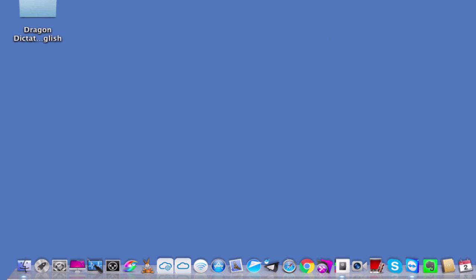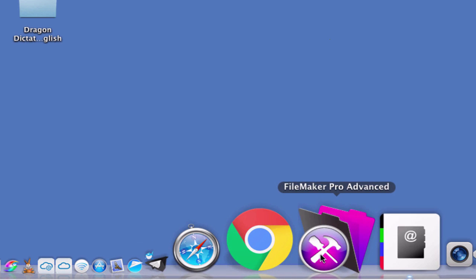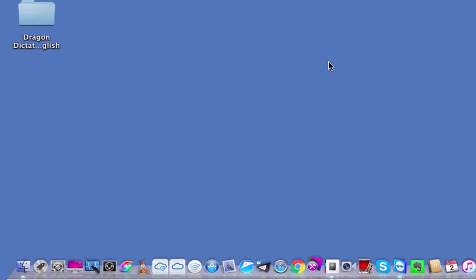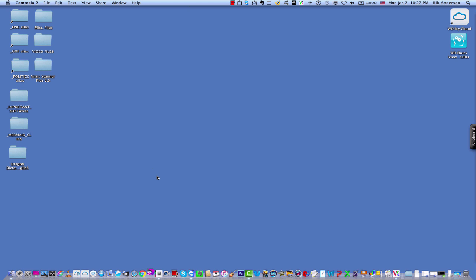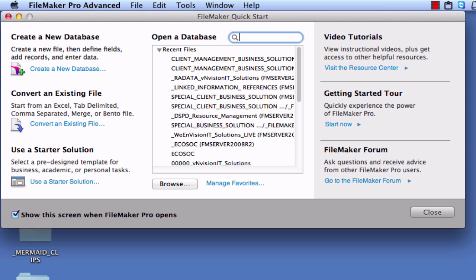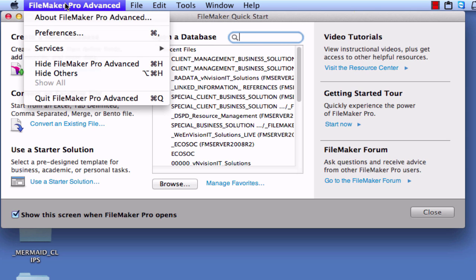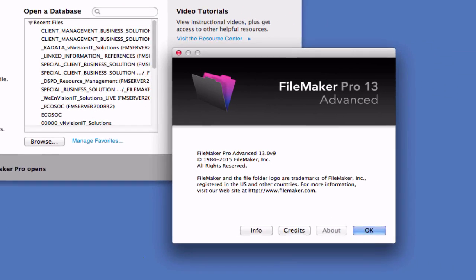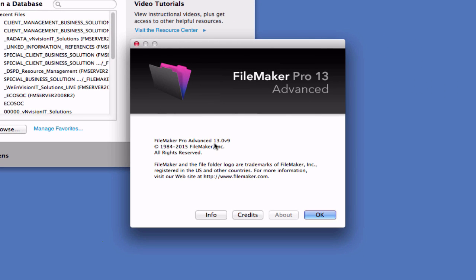So here on the Mac machine, I'll go down to the dock. I'll start up FileMaker. It also has to be said that on my network, I have two clients running, but I also have a FileMaker server. So when I go in here to Quick Start, as I said, this was version 13, and how do I know? Because if I go up here to FileMaker Pro Advanced, up here about FileMaker, you can see I'm running FileMaker Advanced 13.